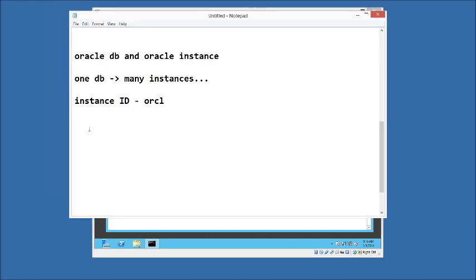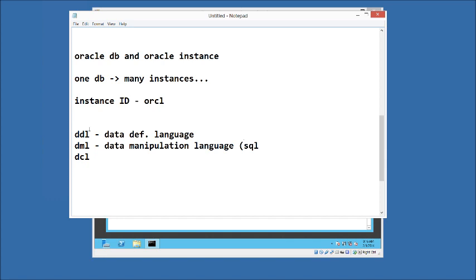One other thing, for those of you that are really not database people: database language is split up into three primary categories, right? There's DDL, which is data definition language. This is where you create tables and create indexes and create databases and create and drop things. DML is your SQL structure, which is known as data manipulation language. That is SQL and PL/SQL.